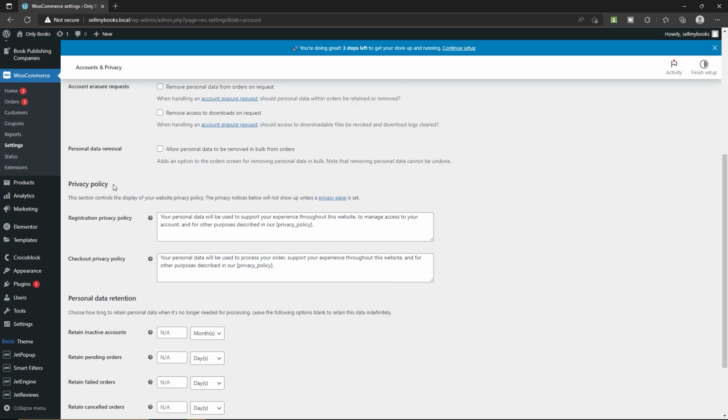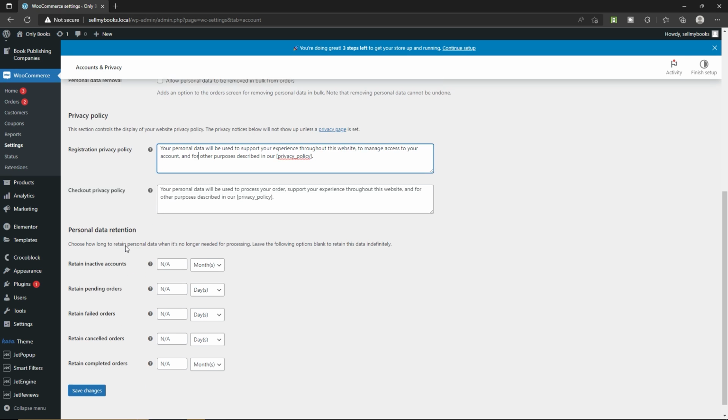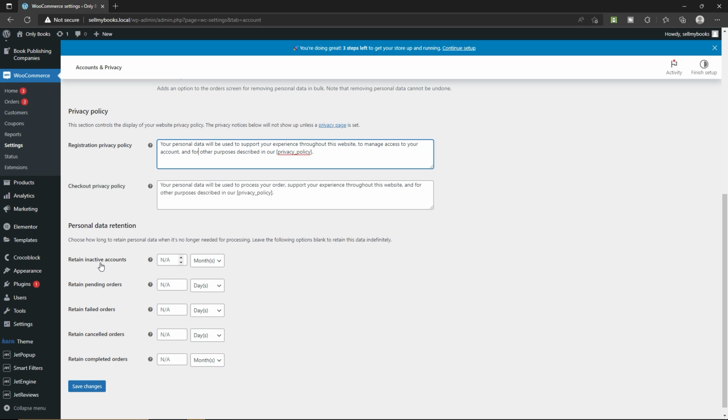That's pretty much it. Below you can add your own registration privacy policy. Over here, this is a sample privacy policy, guys. Type your own privacy policy if you have one, otherwise you can use the default one. Below you can see we have the retain inactive account for maybe 1 month, retain pending order for maybe 2 days. It's all up to you. You can increase or decrease this number according to your preferences. Once you're happy with your changes, don't forget to click on Save Changes.